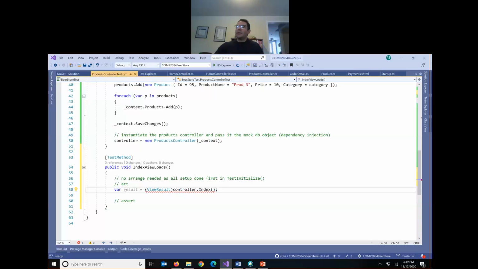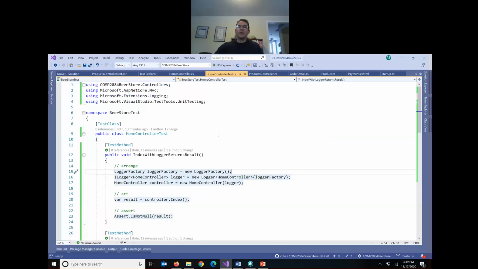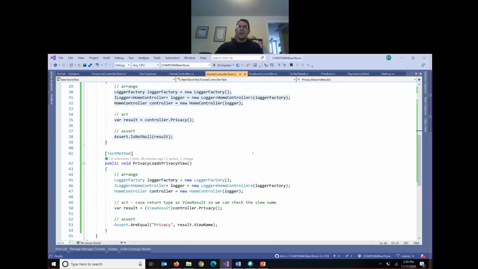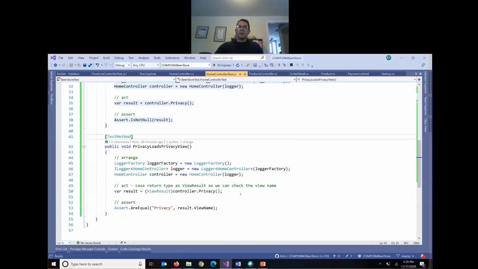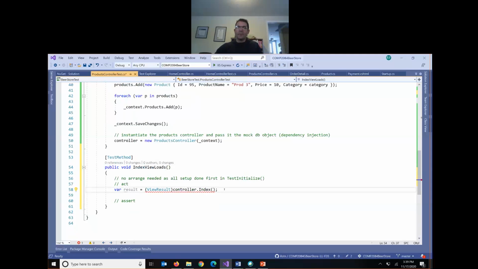Okay. So we'll change this a little bit. Why did this work before? In our home controller test, this code worked, right? We just called privacy, we cast it as a view result, and it worked fine. We've got almost the same code here. How come this one worked and this one didn't?